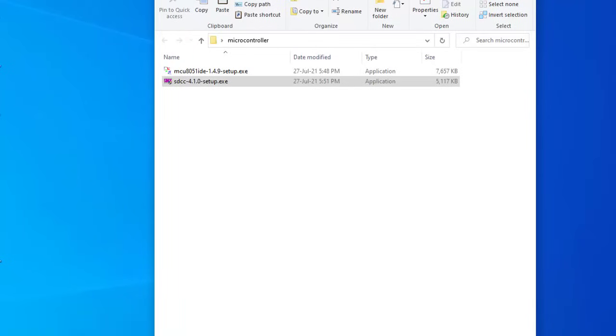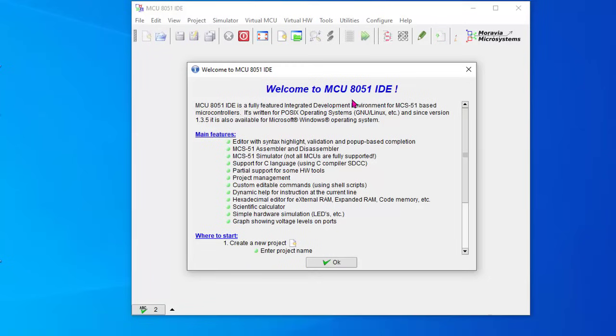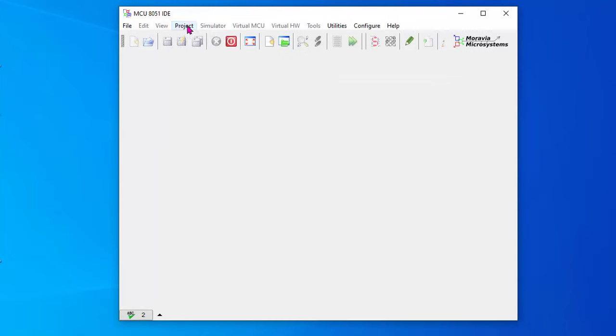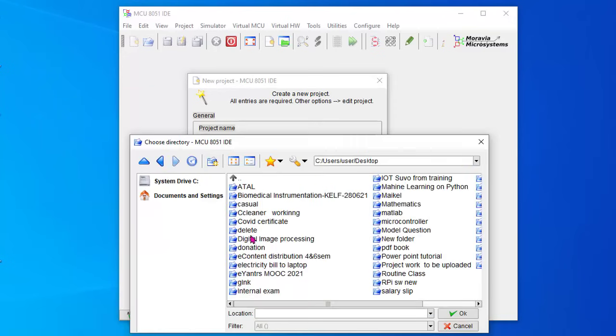Now see whether mcu8051ide has been installed or not. To run this, clicking this icon from my desktop to open mcu8051ide. Welcome to mcu8051ide. Here the main features are written. Where to start? Create a new project. Enter project name. OK. I may start from here. Clicking OK. Project. New project. Giving a project name. Say first. Selecting a project directory. Say on my desktop, I am selecting a folder delete. OK.